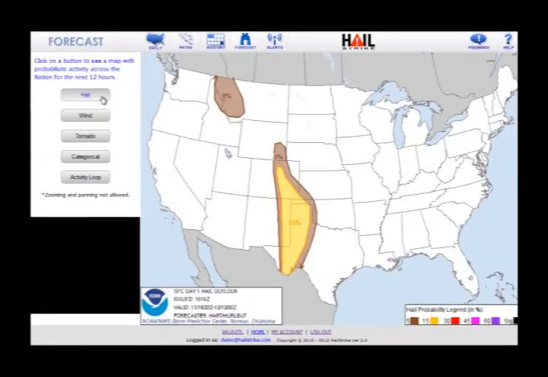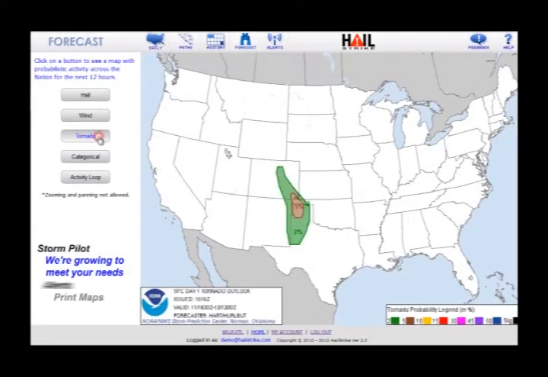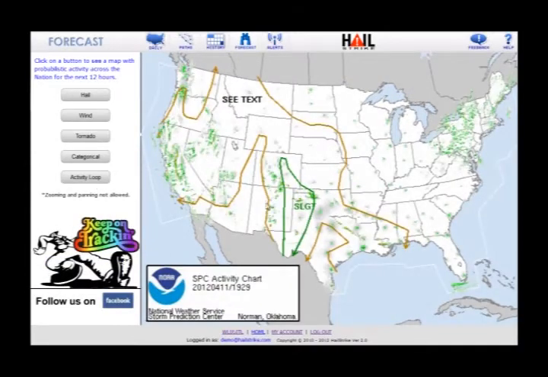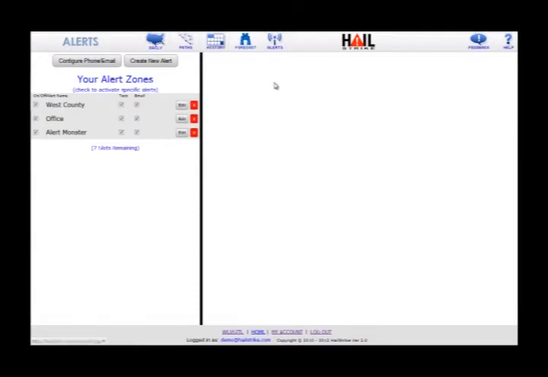Forecast mode, real quickly, is just a 12 to 24 hour forecast of different types of activity across the United States. That also is an activity loop. And then lastly is alerts. Alerts are great. They're easy to do.